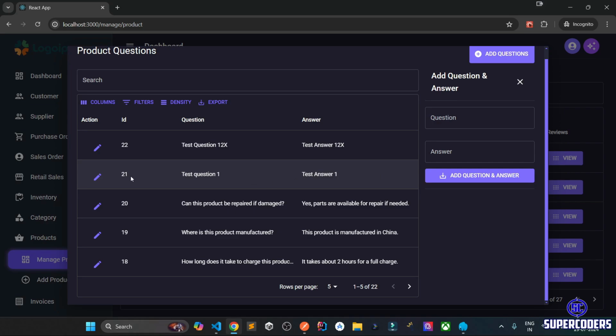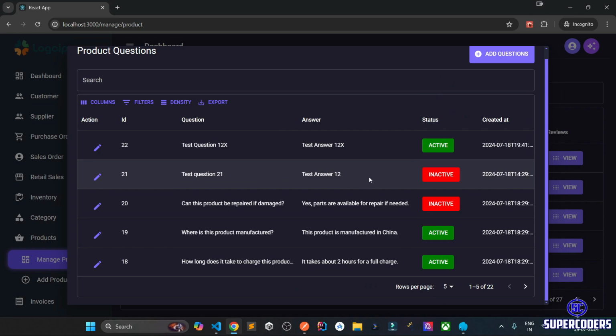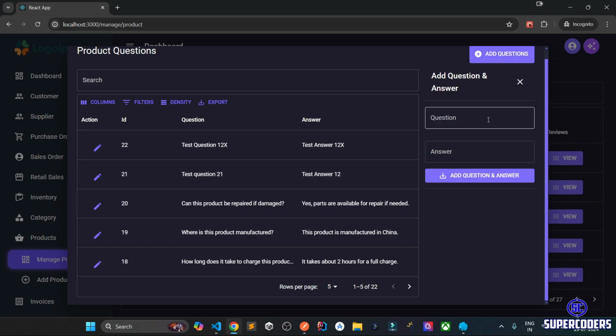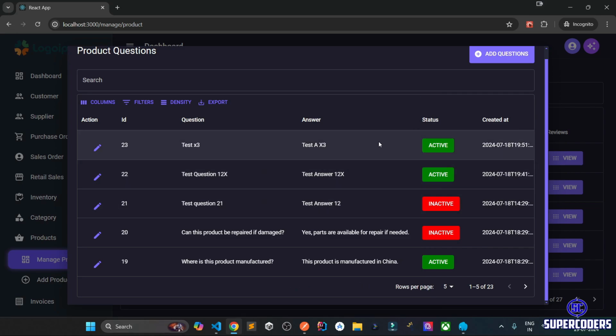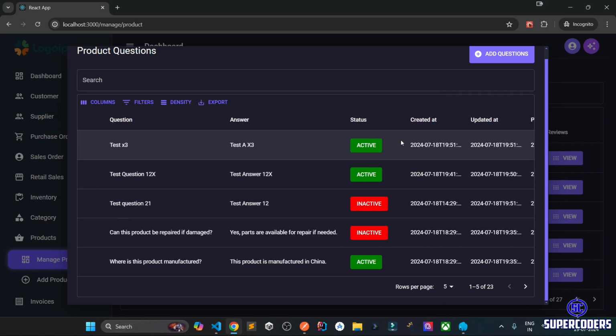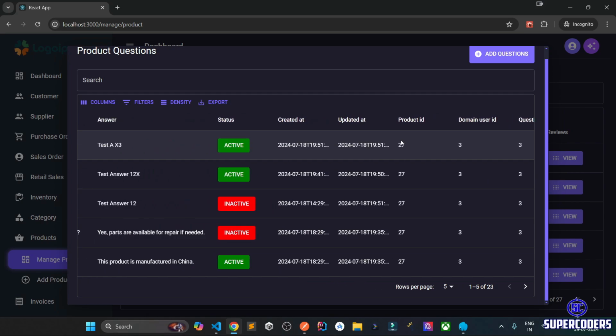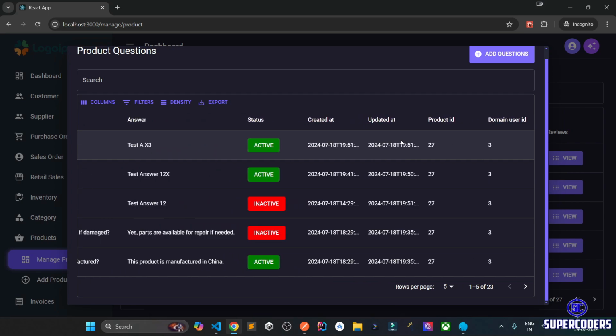Okay. Now if I try to edit this one, paste question 2, 1, 1, 2. Update it. It's done. If I try to add new one, paste x3, paste ax3, and you can see it's working fine. So all the things have been completed for our products and categories.